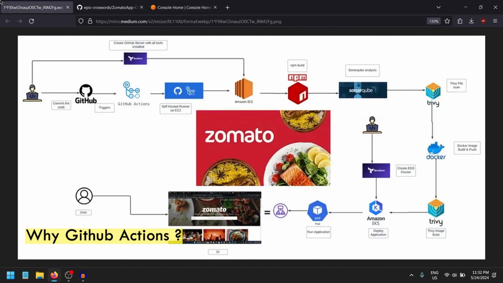Why have we chosen GitHub Actions over Jenkins and such platforms? GitHub Actions is a versatile automation platform that can seamlessly integrate with GitHub repositories, enabling developers to automate various tasks throughout the software development lifecycle. It supports native integration throughout.